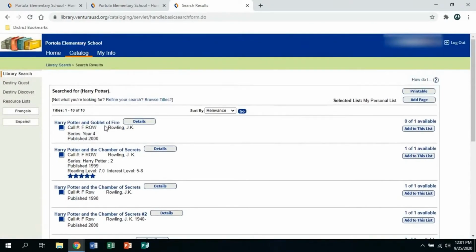Now, when you see a title that you're interested in, before you click on it to hold it, what you need to do is go over to the right and look here. It says for the first book, Harry Potter and the Goblet of Fire, it says 0 of 1 available. That means the one copy that we have of that book, somebody has already borrowed it. That's why it says 0. So you wouldn't be able to borrow that book right now.